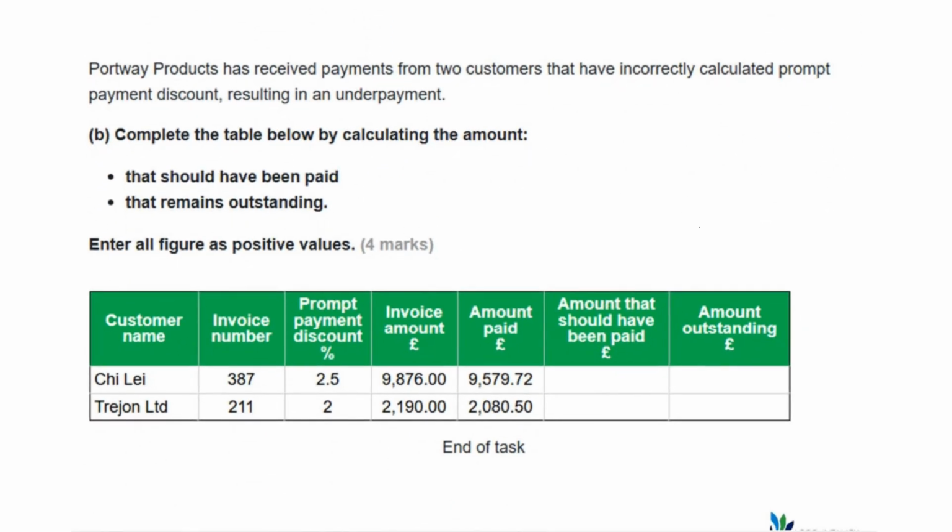The final part then: Portway Products has received payments from 2 customers that have incorrectly calculated the prompt payment discount, resulting in an underpayment. So the question is going to ask us to work out what should have been paid and then what amount is outstanding. When we are working out our discount, we can see here we've got 2.5% for the first one and 2% for the second one. We are going to be applying that to the invoice amount. So when you're answering this question, do be careful that you pick the right amount to apply the discount to.